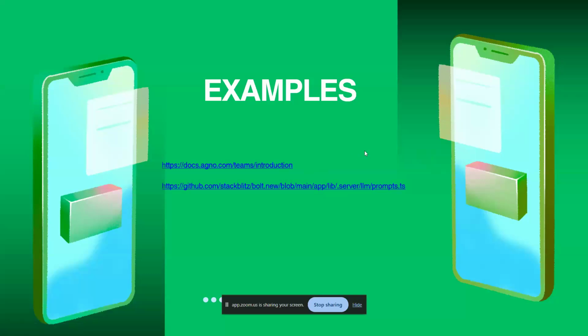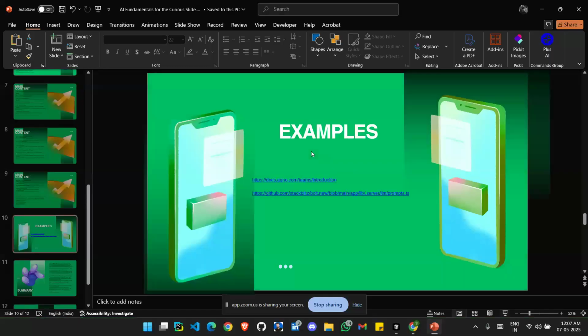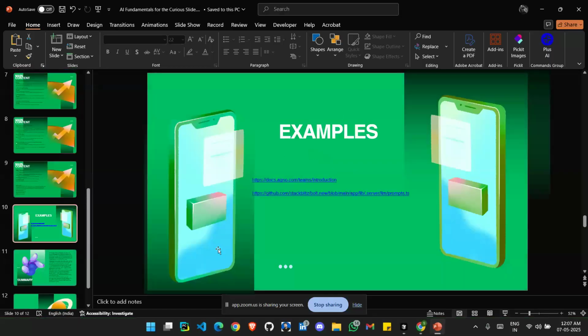So what is agentic AI? In simple terms, we can say that it is just an LLM on a loop with some tools. So you can conclude like that what agentic AI is. Let's move forward to see what Agno Teams is. Okay, let me share the screen of Agno Teams.